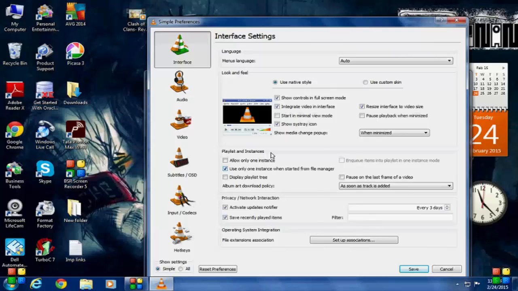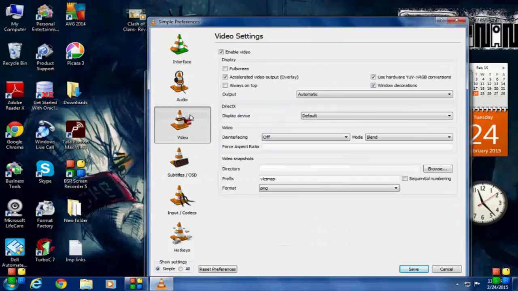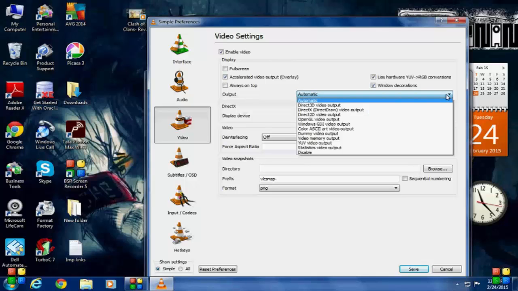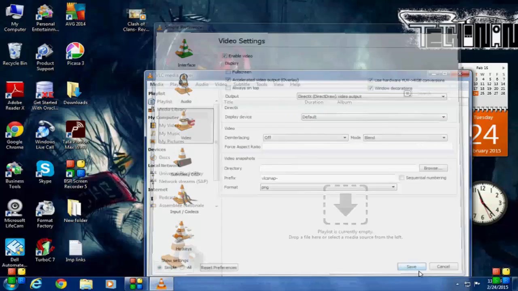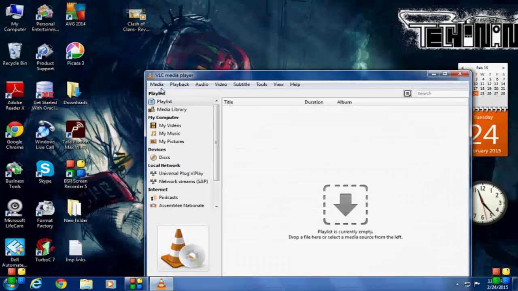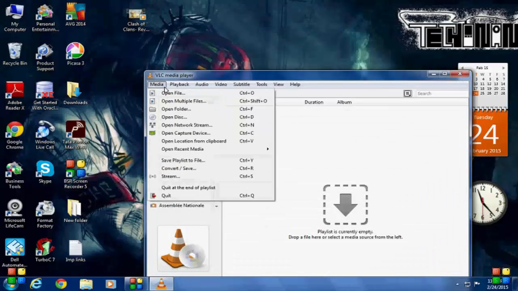In the Preferences tab, on the left hand side, you are seeing many other tabs, so just click Video, and now another video page opens. Then click Output, and you are seeing many options. Then click DirectX, DirectDraw video output, and simply save that. And then open the media.